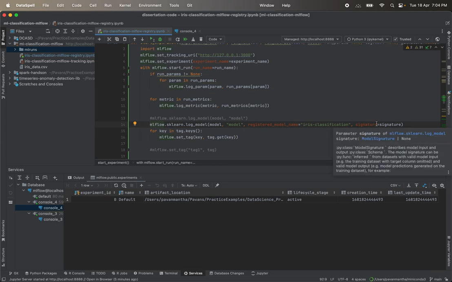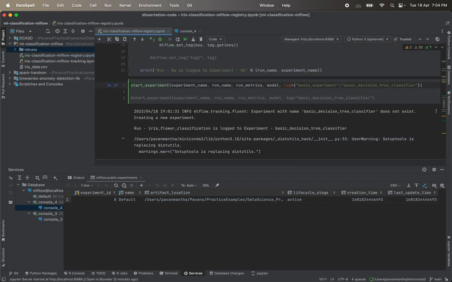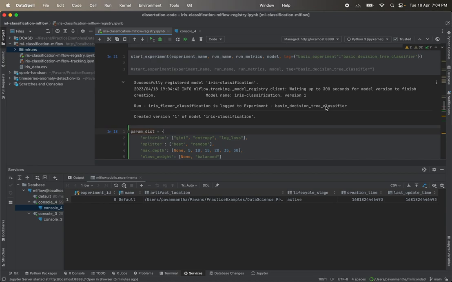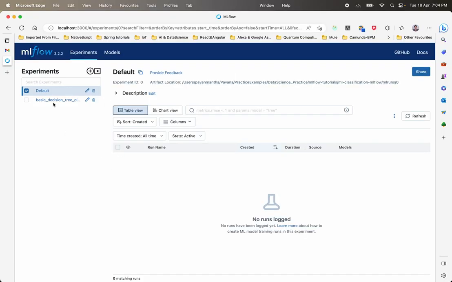Signature is basically, if you don't pass this signature, okay, let me do that as well. Let me copy this and come here, and then I'll delete this. So with this, I'll show you what will happen. Now let's run this start experiment, and then again you do this. It will say that one more run will be created. Okay, so now go to the experiments and then the basic.